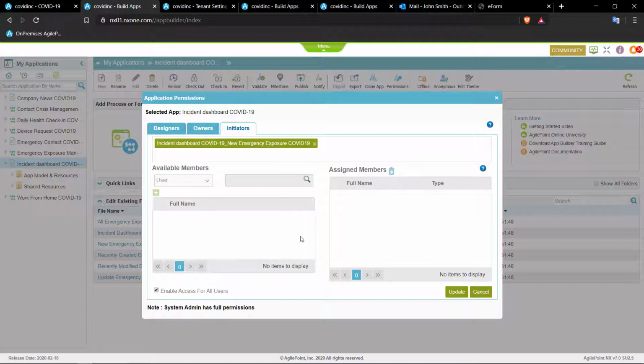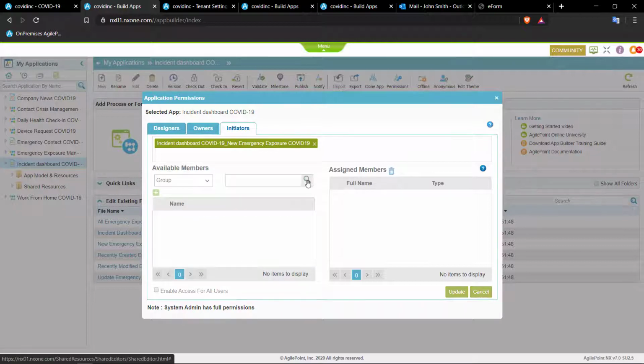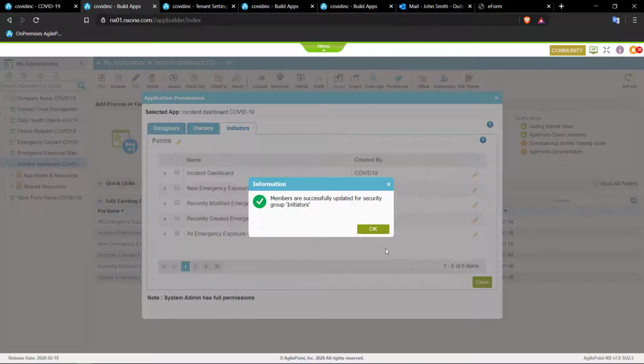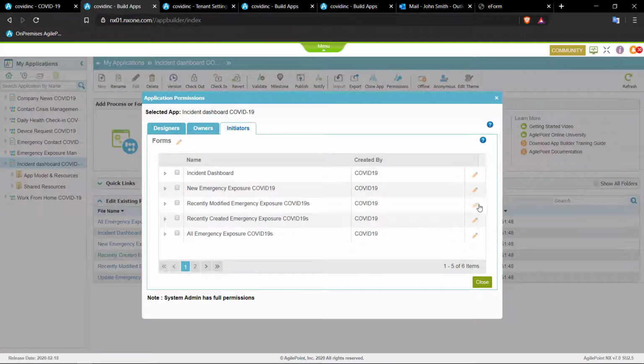So what I'll do first, I'll select this form. I'll unselect Enable Access for all users. And optionally, I can give selective access to this form, either on a user or a group basis. Now I have an incident administrators group, so I'm going to add them and update that. And for your usage, I would follow the same process for the remaining forms.